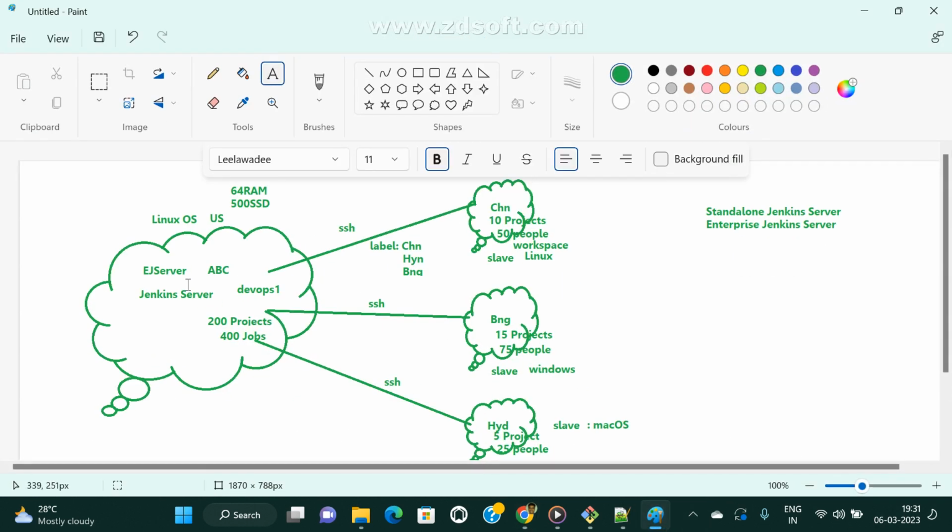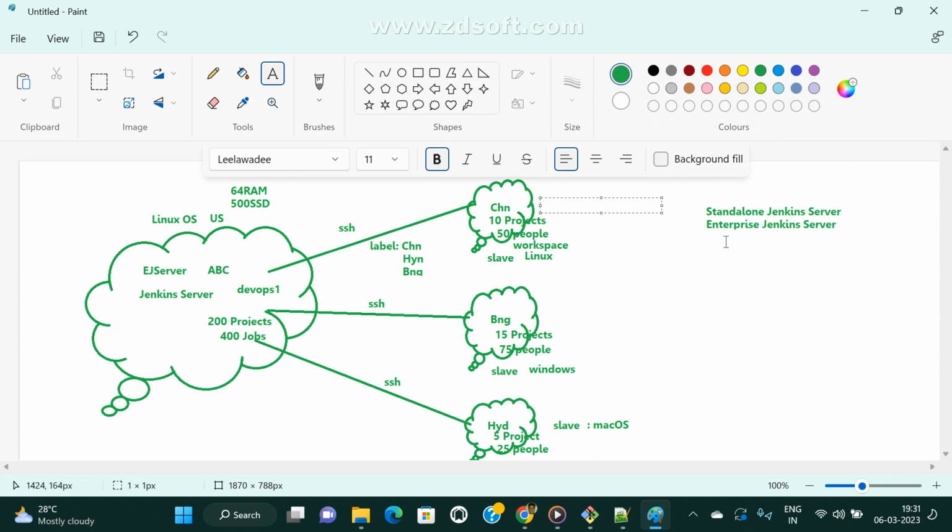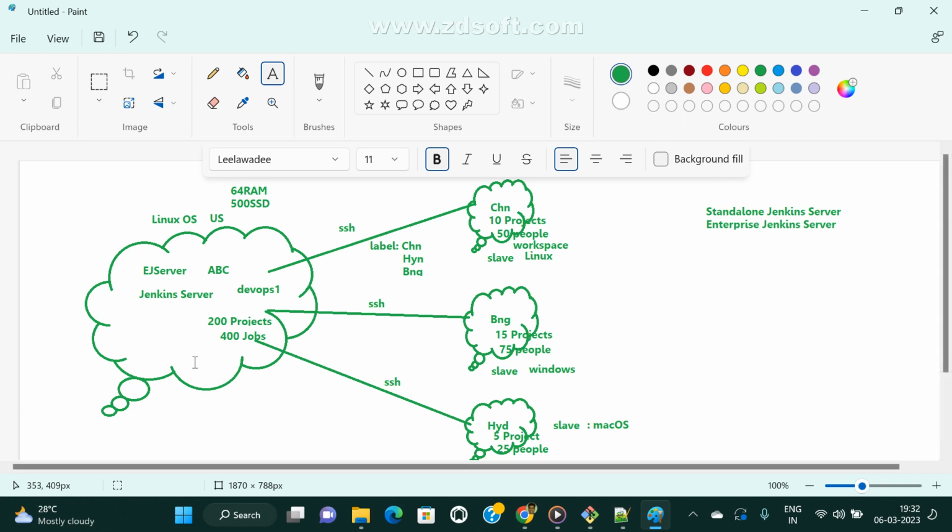If you want to connect with the slave machine, or run your Jenkins jobs, Java software is mandatory. If you want to run the Jenkins server, which software is mandatory? Here also, which software did I install? Java. Without Java, can you run your Jenkins server? No, sir.